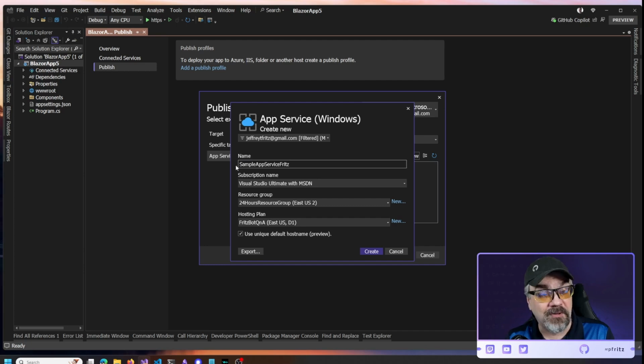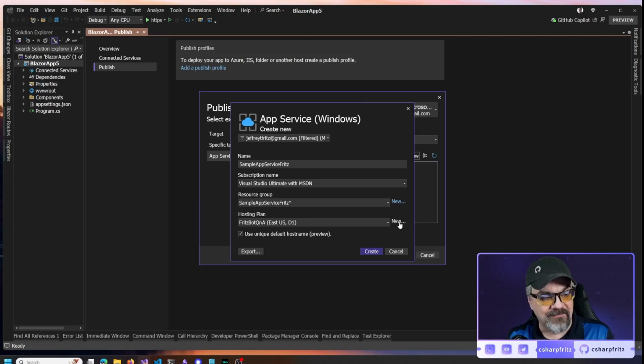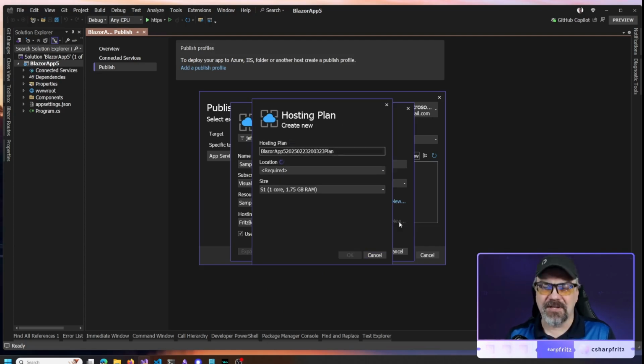So I'll name it Sample App Service Fritz. And I'll put this in a new resource group. All right, and I'll give it a new hosting plan. That's actually more like the server that it's going to run on. That's fine. I'll give it whatever name.